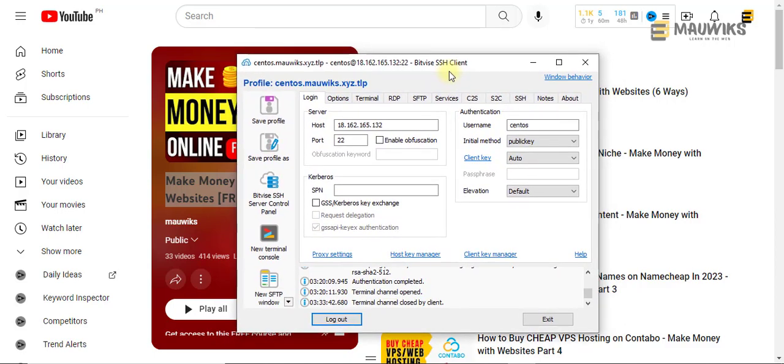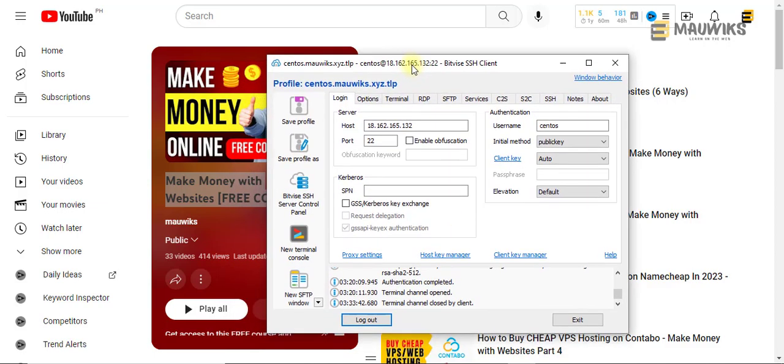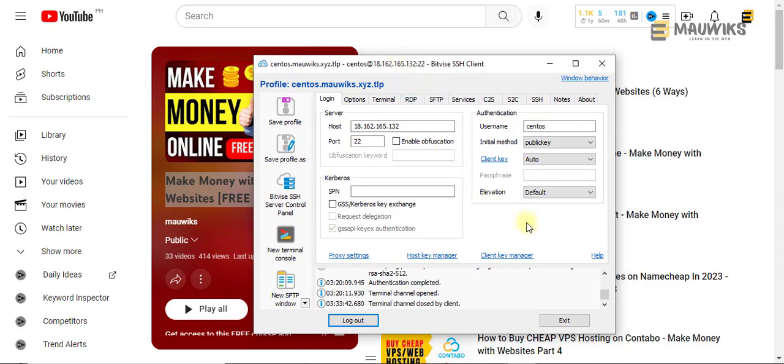You can RDP, you can SFTP, and whatsoever, you can use this tool. It is an alternative to PuTTY. If you're familiar with PuTTY, that is an open source SSH client, but it's an old school tool. It's not very user friendly for me when I was getting started, but after I've used this Bitvise, I've fallen in love with this tool. So that's why I recommend this. Even if you're an expert, this is very user-friendly. This is a very powerful tool.